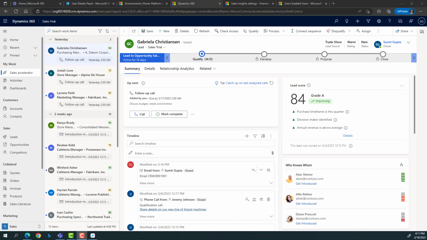Sales Insight has a lot of features, and a few of them include relationship analytics, which provides a visual representation of customer engagement, like what exactly the history is, how the discussion is going with the customer, what the relationship factors are, etc.